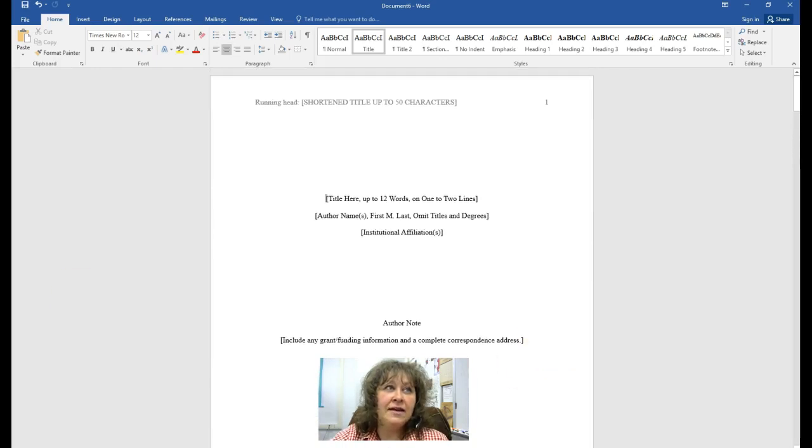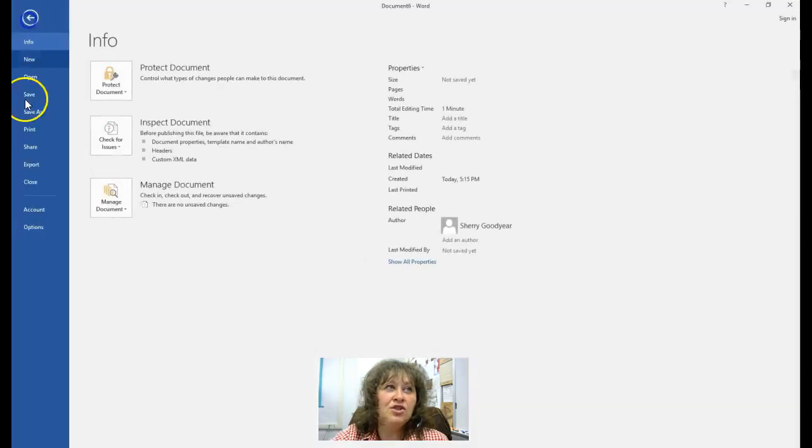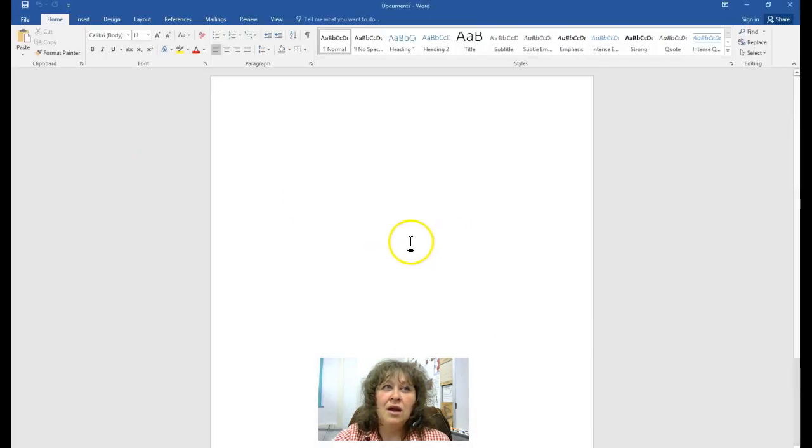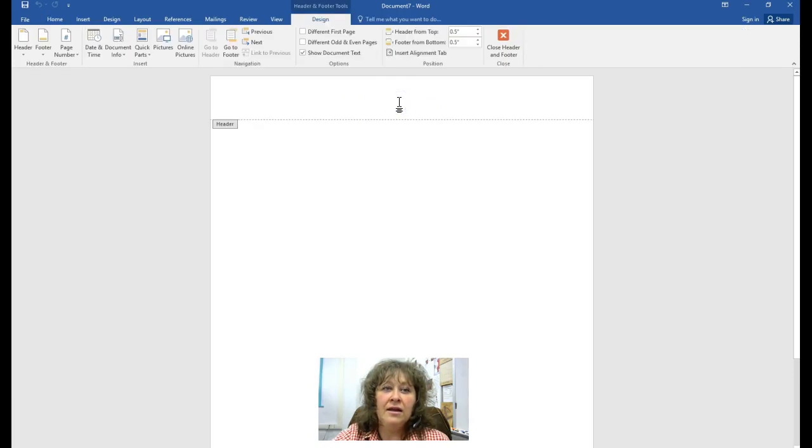Now, that being said, I want to show you how you can set up an APA paper without a template if you're in that situation. So we're going to go ahead and hit new, like so. And then what you want to do for page 1 is essentially this. You're going to go up to the top header area and double click on that.